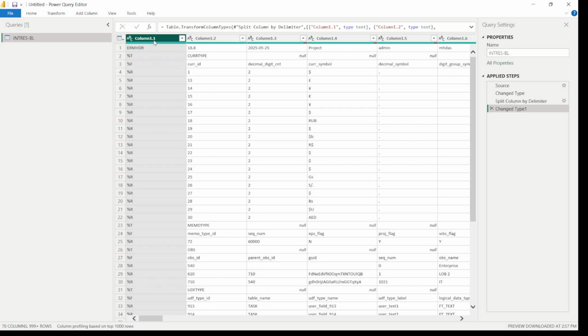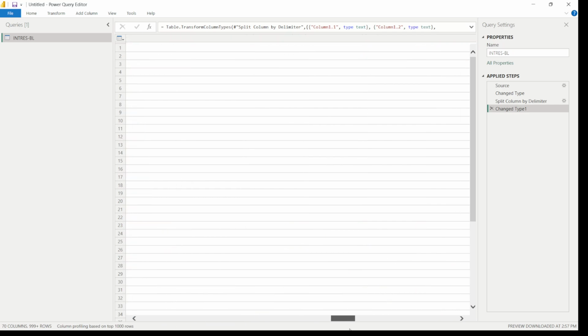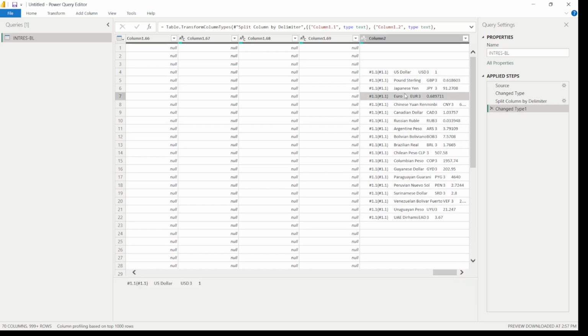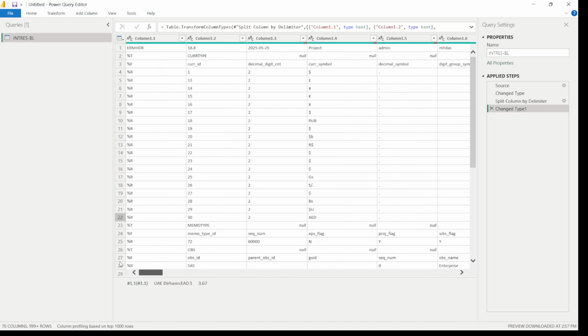Once this opens, you can see that now our column 1 is split into several columns: column 1.1, 1.2, 1.3, and if you go to the end, you will see that the last column is 69. Means this data is split into 69 columns, and this is column number 2, which is a little before that. It contains some information regarding the currencies, US dollar, UAE dirham, etc. So now we have done this one.